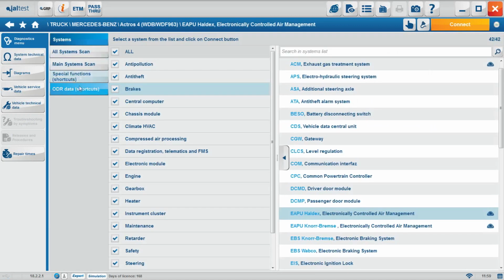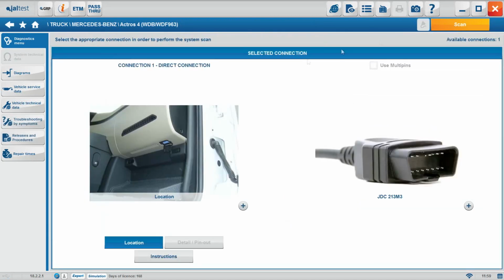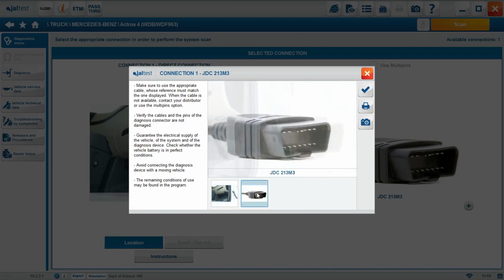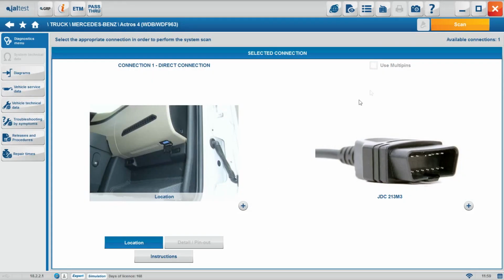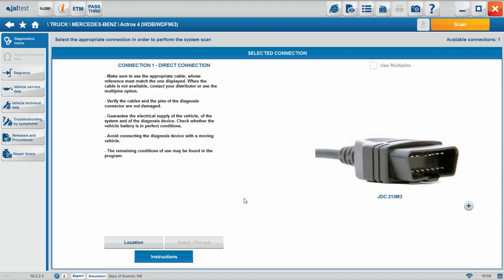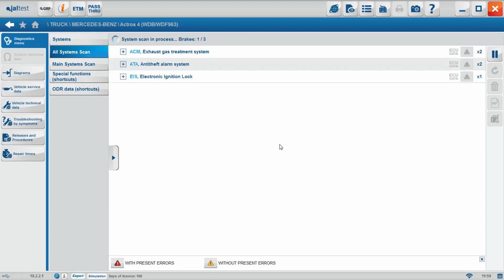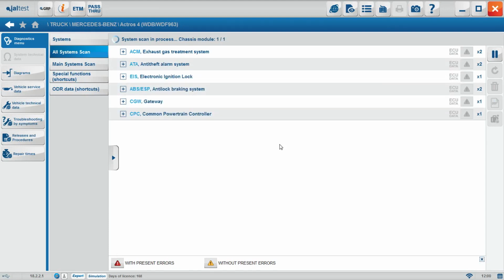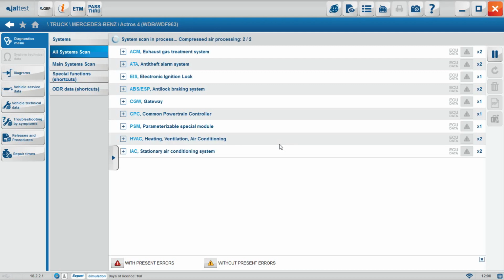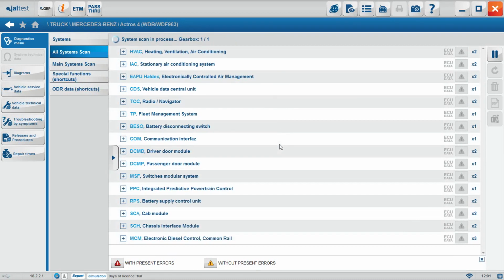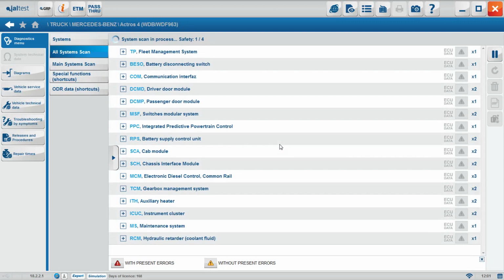All system scan is used to detect every single system assembled in the vehicle. But first, let's look for the connector and its location. Real location pictures will be shown to easily find the connector. Now we can proceed to the scan. Scan may take a bit of time, but realize that at the same time Jaltest is performing diagnosis in every system detected. Therefore, we know after the scan the complete health status of the vehicle.